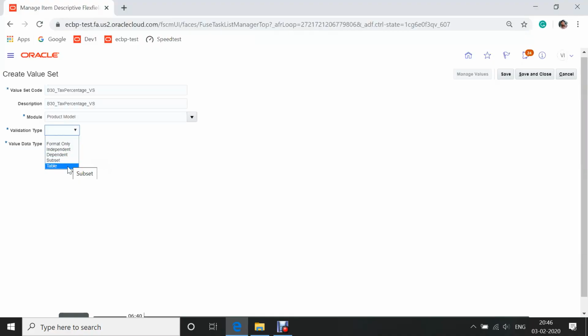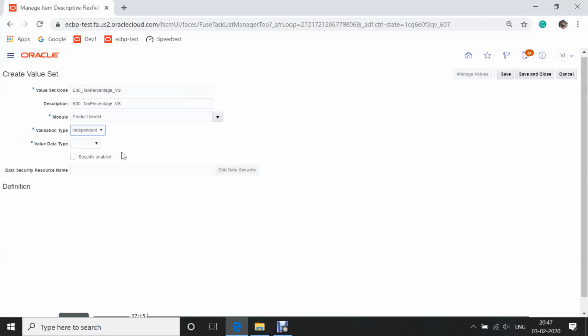And then we have a subset. Even I have not used the subset. We have a table thing. This table is used basically in SQL. You can write your SQL, select maybe tax percentage from so and so table. Likewise, in a table, if you have the tax percentages available, then you can just write an SQL query. Based on that SQL query, it will bring all the values. So that is also possible. So this is a table based value set. These many options are there. You can select independent in case you want to give a list of values.